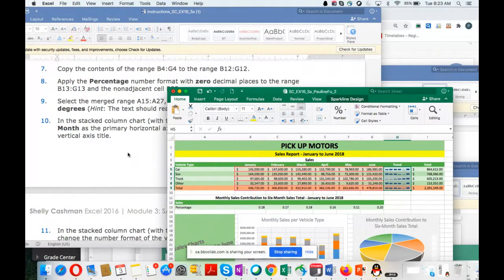Step 7. Copy the contents of the range G4 to G4 to range G12 to G12.